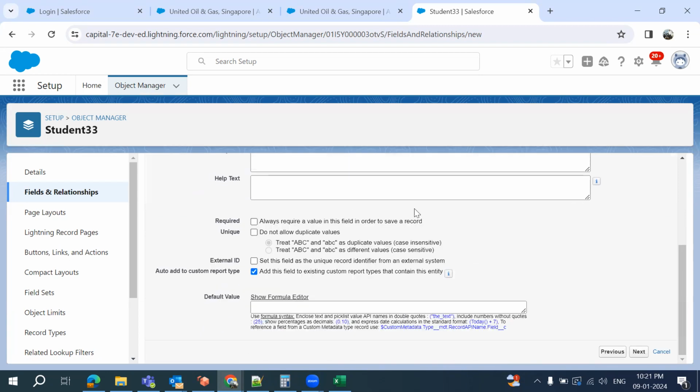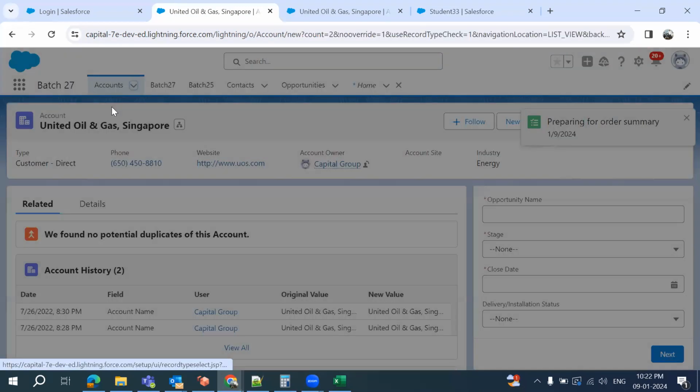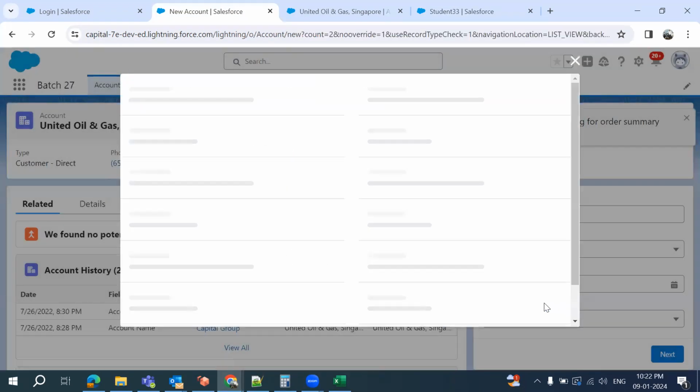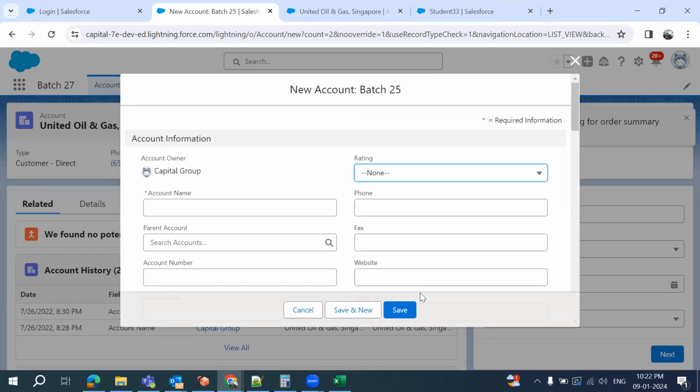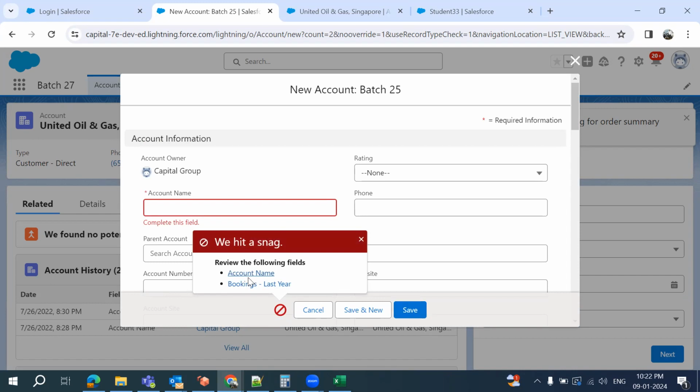So if it is mandatory, you can enable this checkbox. If you enable this checkbox, whenever you are trying to create any record, you will get a validation like this. So now I'm trying to create a record. When I click on save, by default, account name and these two fields are mandatory. Without populating values within these fields, you cannot save this record.